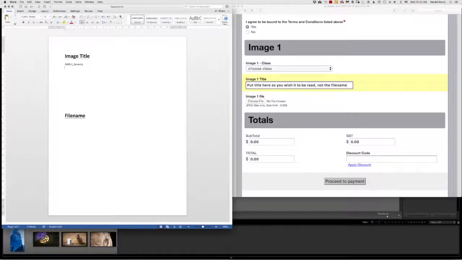So let's try another one. How about something that you might wish to do? You type in image 1 Serenity because that's the way you originally saved your file. This is going to get read as image 1 _ Serenity because that's how we perceive that you want it to be read, because that's what you're putting here.